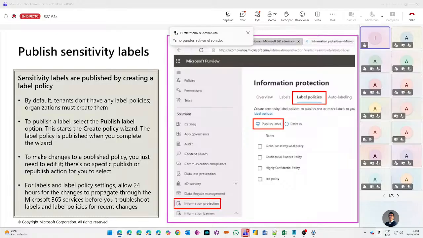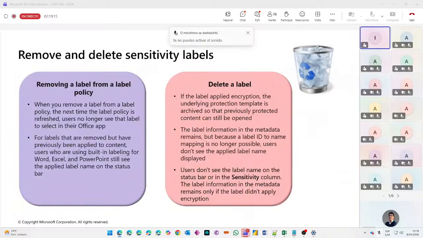We also might want to remove sensitivity labels and delete them. So in production environments, it's unlikely that we're going to have to remove a sensitivity label or delete it. More likely, we may need to remove or delete labels during the initial testing, but not after it's settled, right? So if we want to remove a label from a label policy, that's a lot less risky than deleting it, okay? Because you can always add it back later.